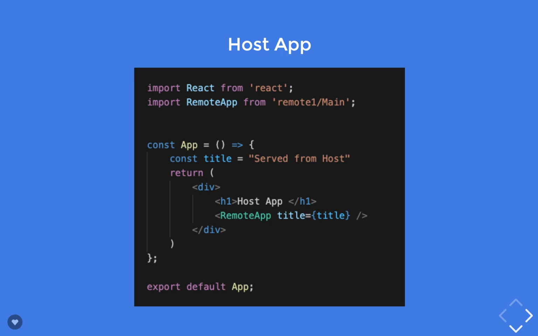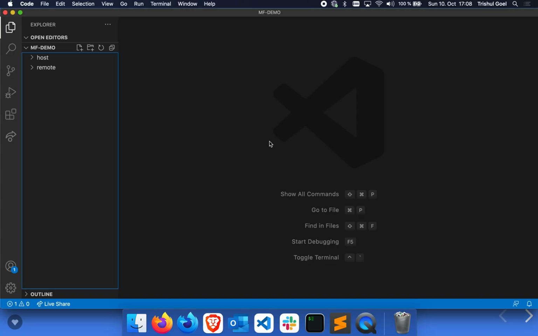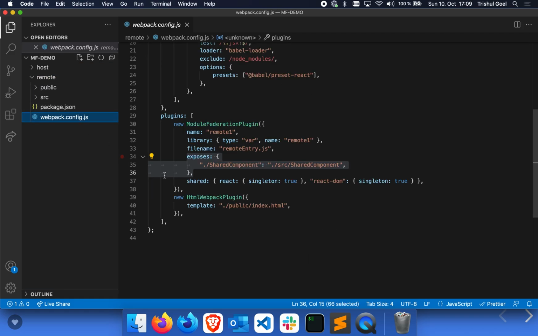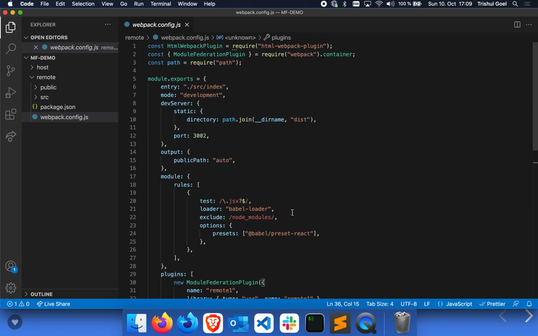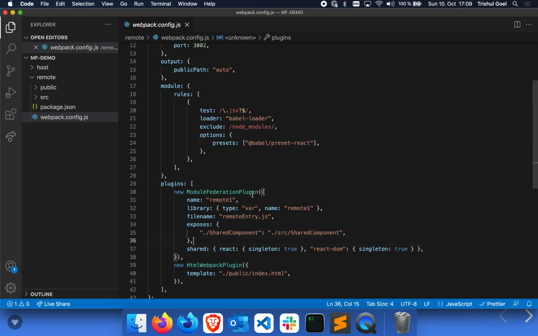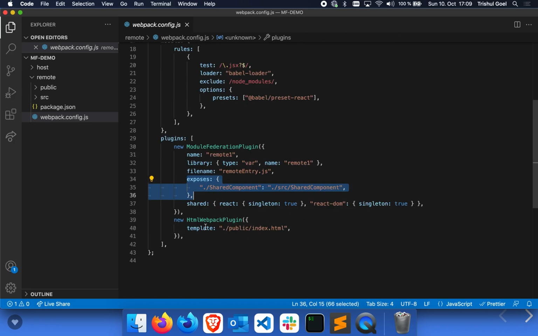So let's check this out with a small demo. For the demo, I have two projects. One is host, one is remote. Let's check out the remote project. In the Webpack config, we have the module federation plugin and a Babel loader. It has the namespace remote one, and it has a remote entry. It exposes a shared component with the shared component namespace and some shared modules.